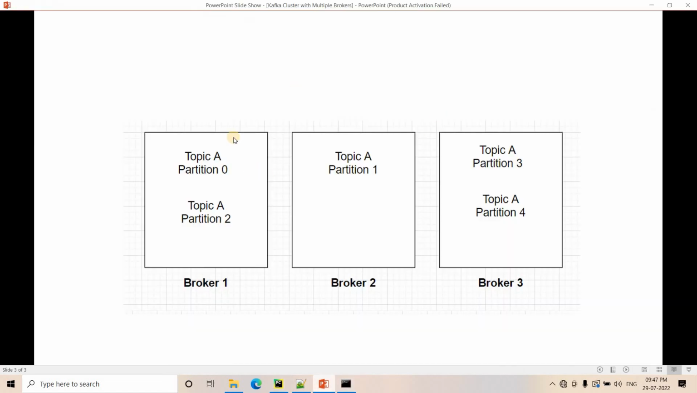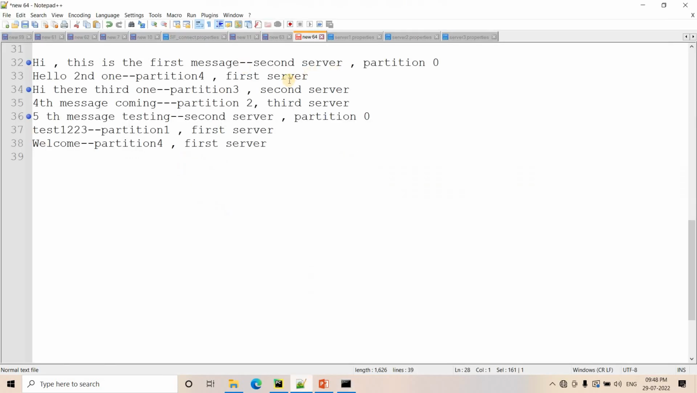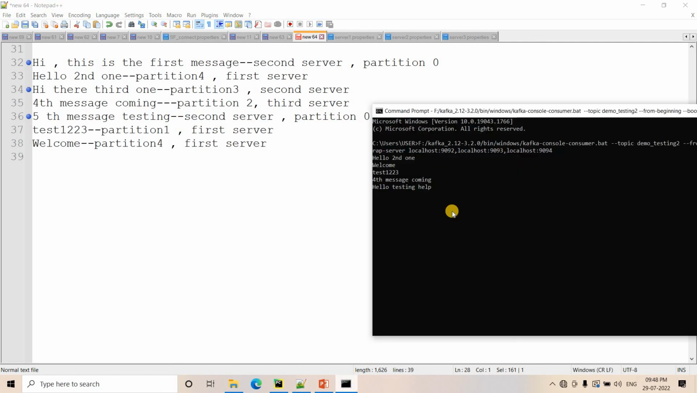But what consequence do we have to face if we have this kind of setup? Suppose whatever partitions are stored on broker one, if broker one is down, then whatever messages are stored in those partitions, we cannot access. Like you have seen, when we started this new consumer, it was not able to get the messages stored in our second server, that is, hi this is the first message, hi there third one, or fifth message testing. Nothing is accessible to our newly created consumer.